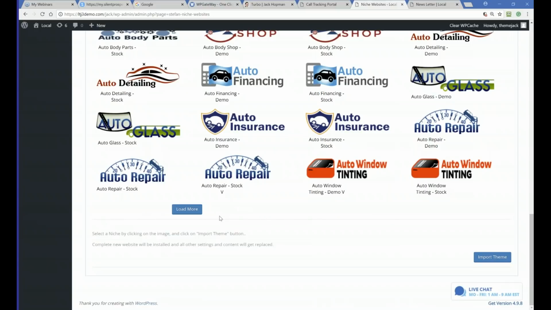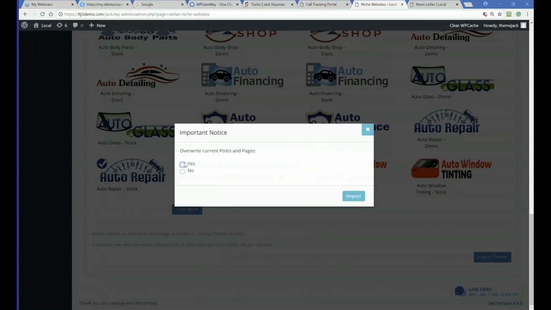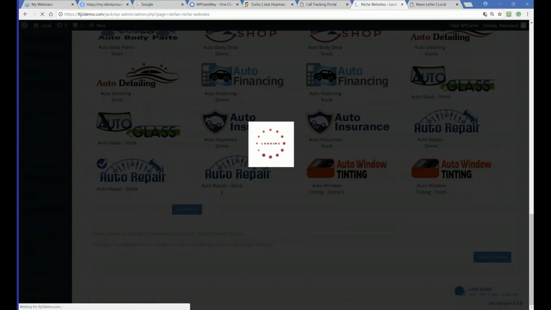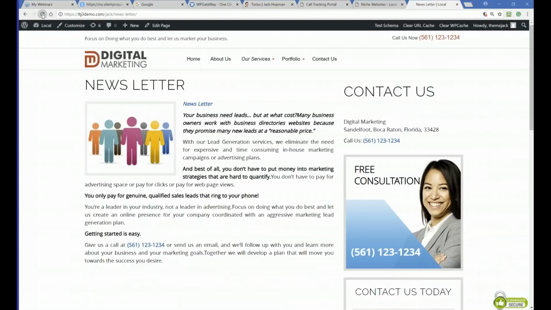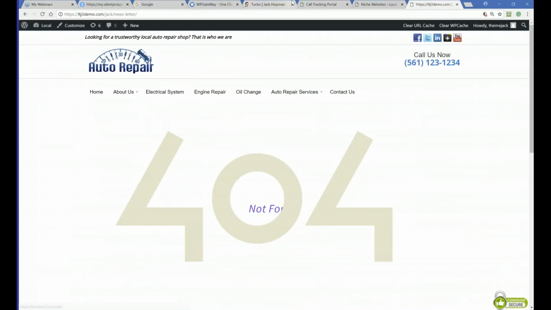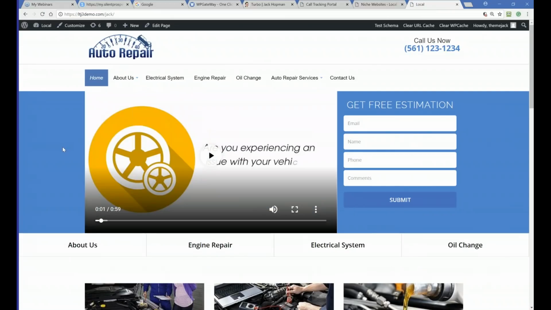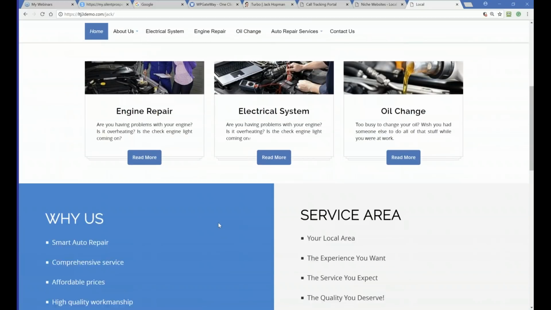Auto repair. I know, I love auto repair. You guys do too. Otherwise, okay. Override current. Yes. Import. The auto repair is such a good niche. There are so many businesses which need help. Now let me refresh this. I have to go to the home page. Now it comes even with a video and a nice layout.